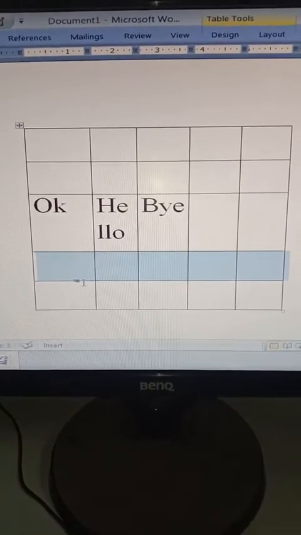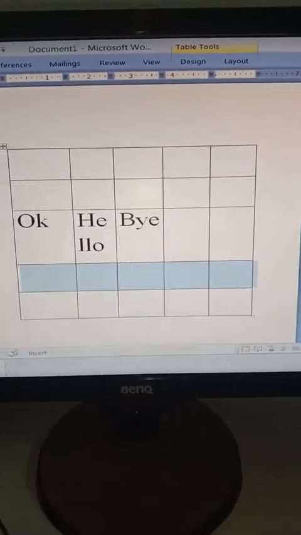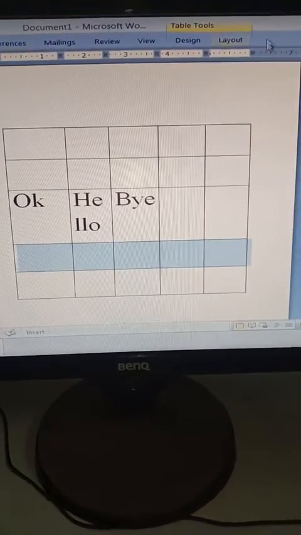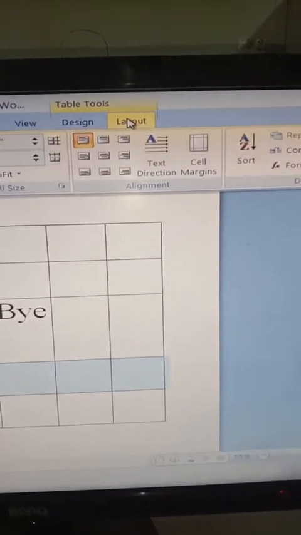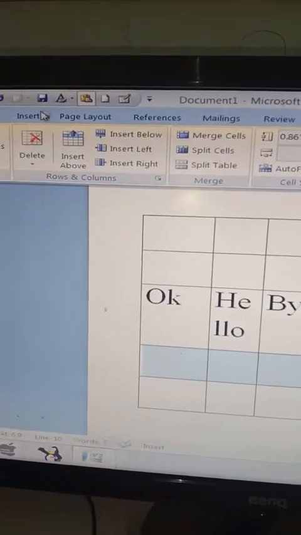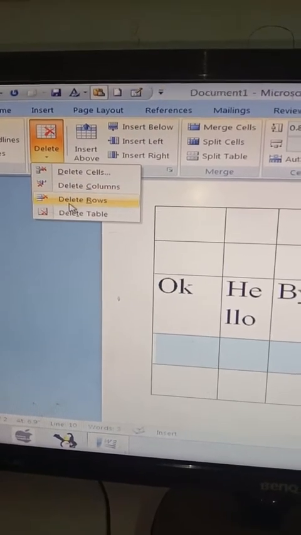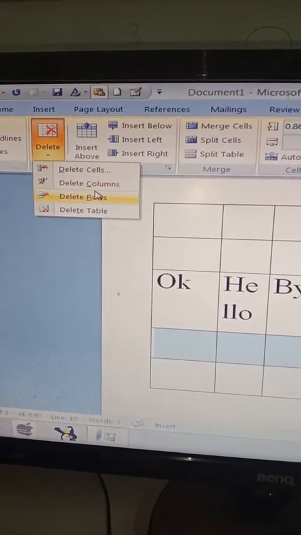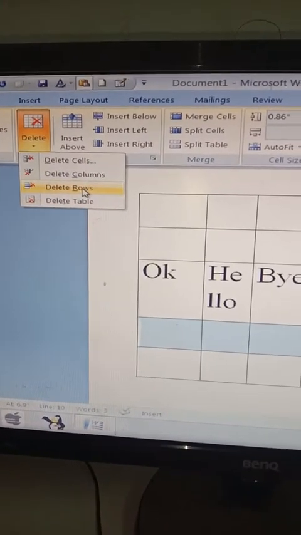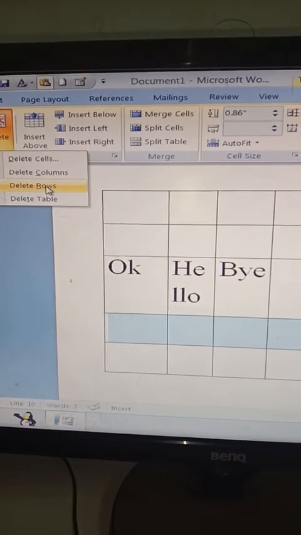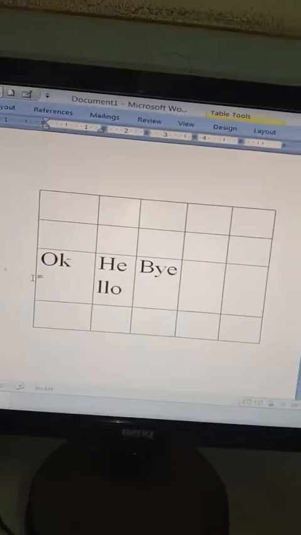In order to delete a row, just select the row that you want to delete. Now move to the layout tab, click on the layout tab. As soon as you left click on the layout tab, here we have the option of delete. Just left click on delete. Here we have 4 different options. If you want to delete the cell, the column, the row or the table, just left click on delete row. As soon as you left click on delete row, look, the row got deleted. So in this way you can delete a row or add a row.